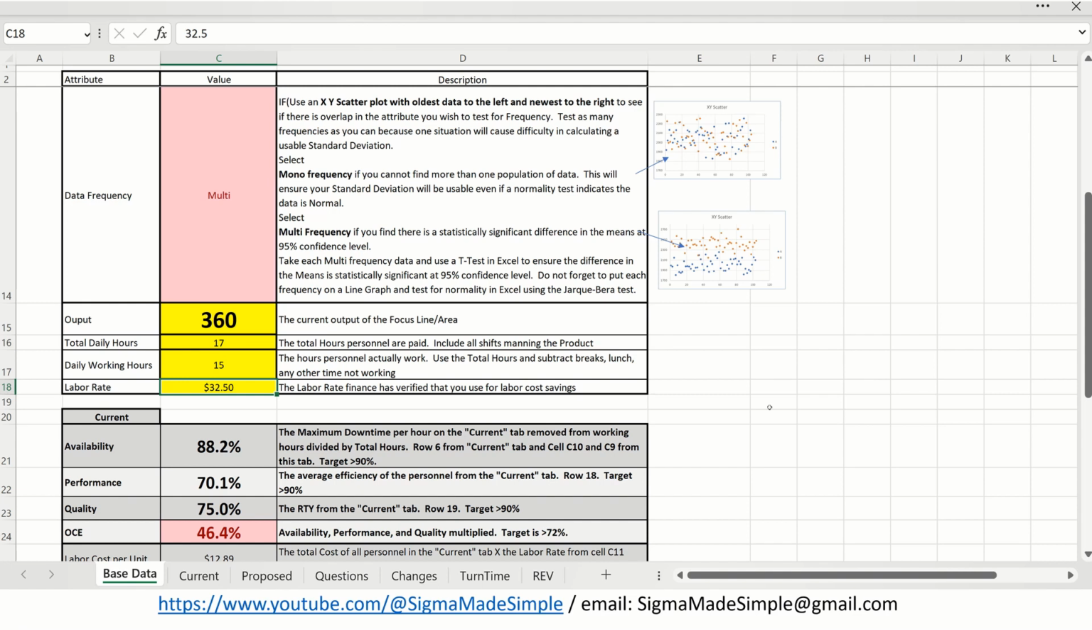Last is the labor rate. I got 3250 in here. This should come from finance. It's not required, but it's highly suggested that you do this because it's going to be doing some calculations, looking at costing. Usually it's direct and fringe, but it might be a little different. So talk to your finance department and find out what kind of a number you need to put in there.